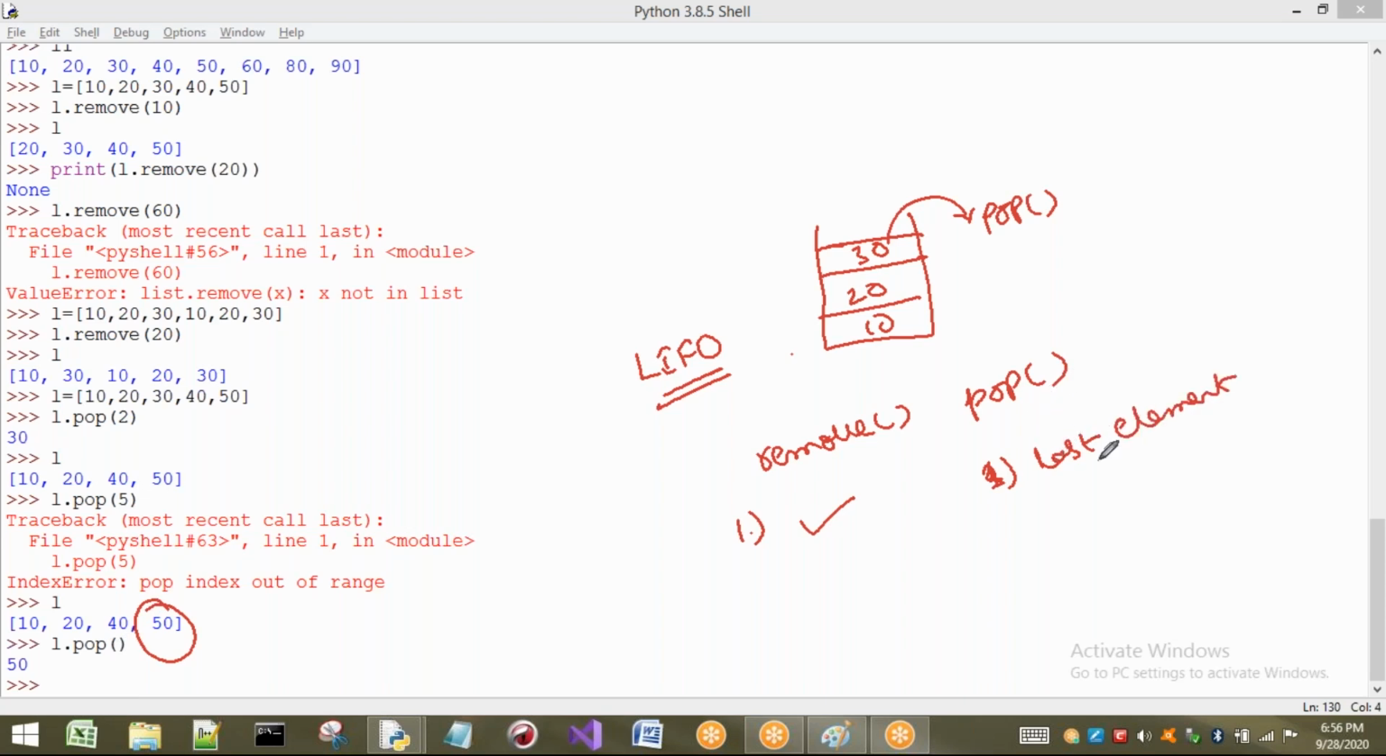You may think, sir, why are you specifying only the last element? If I want to remove any element, I can pass an index number here. Yes, but generally this is used in the concept of stack. When we are going for stacks, this pop is going to be used. So directly I am saying, if you are not passing any parameter, it is going to remove the last element, or the element at the specified index.